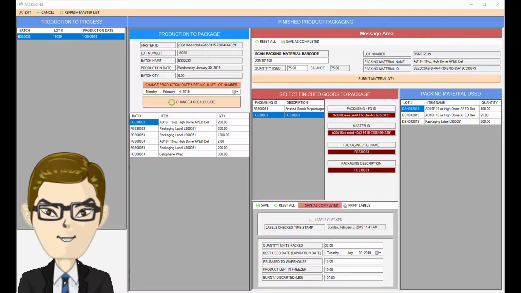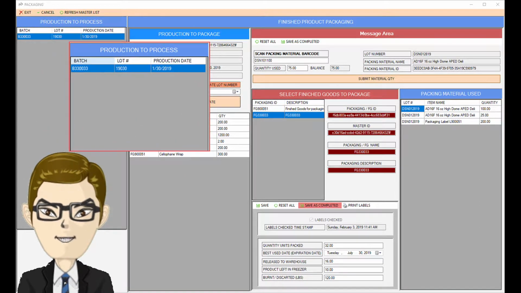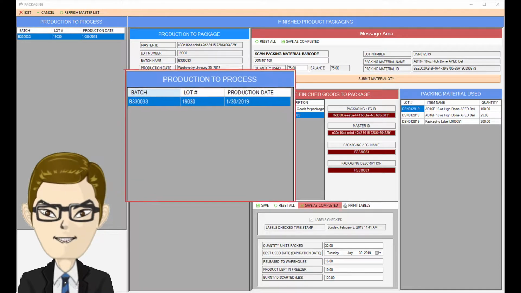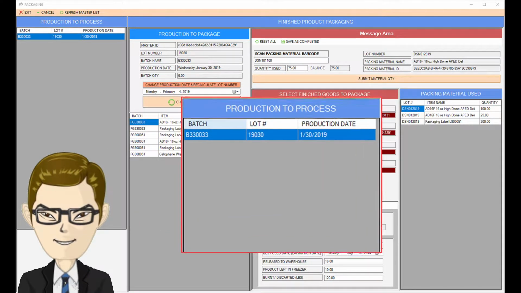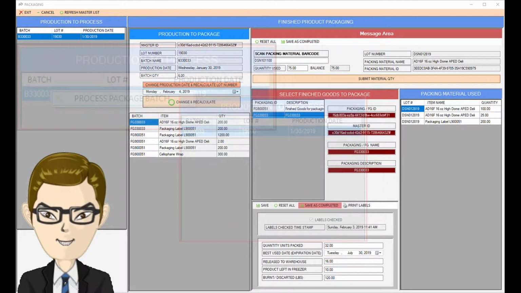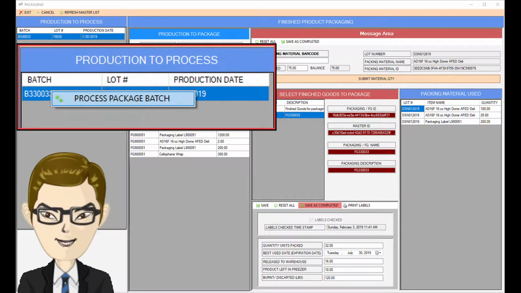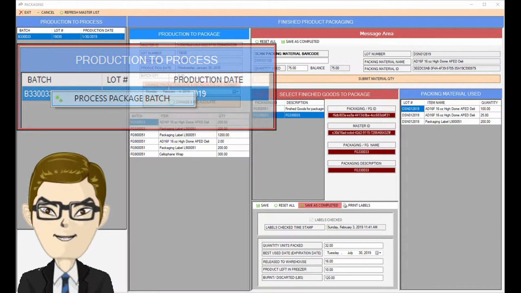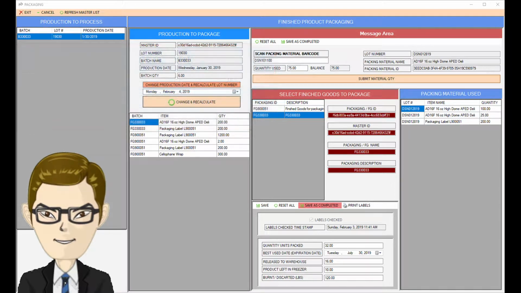There are 4 sections on the application's interface that you need to be aware of. The first section is Productions to Process. In this area you will select and right-click the production that you will be packaging. Select and click Process Package Batch. This will populate all the necessary data to be used in packaging the batch.